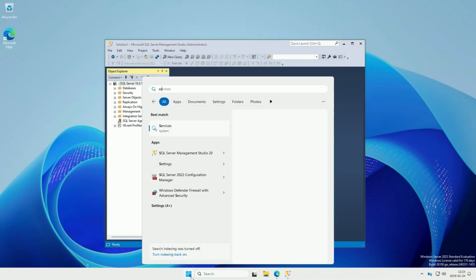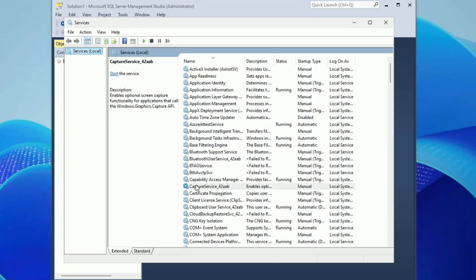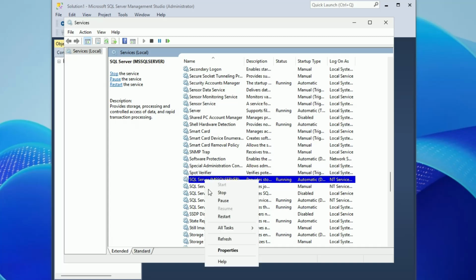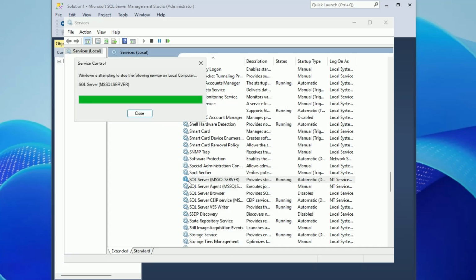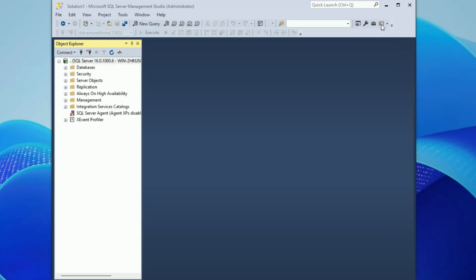And if we also go to services, which is needed, we need to restart the SQL Server for this to take effect. So go to services, restart the server, and now we are in mixed mode authentication.